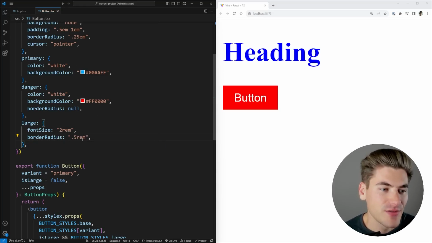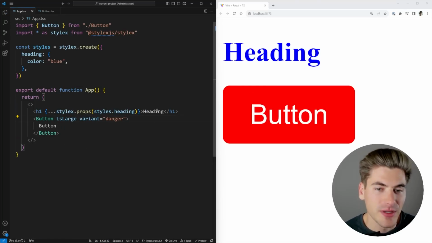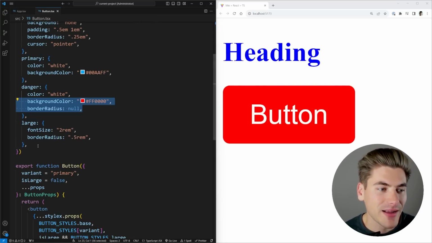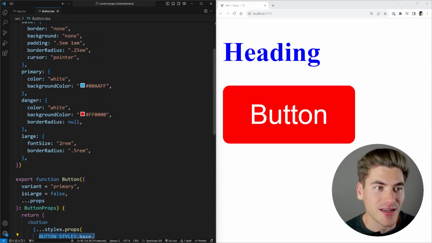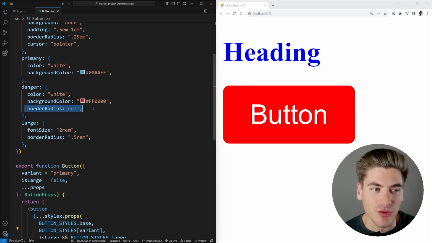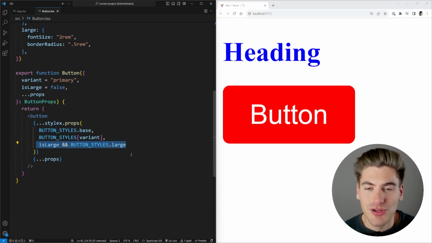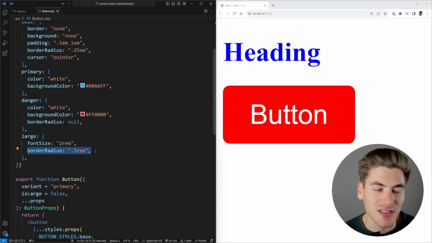Now, if I give that a save, you can see right now my border radius is removed completely because in danger it is set to null. But if I make this a large element, you can now see I have my border radius back. And the reason that this border radius is coming in is because first, my button style base is setting it to 0.25 em. Then my button style variant, which is danger, is removing it. And then finally, my is large is being added back in, which is adding this border radius. So it's constantly changing what the border radius is, but it's only going with the last specified value.